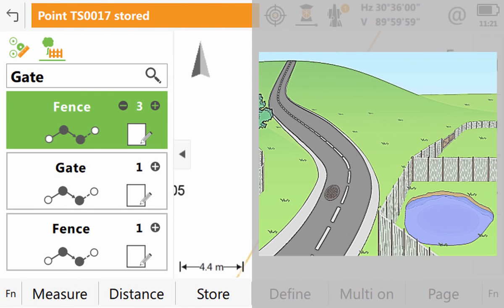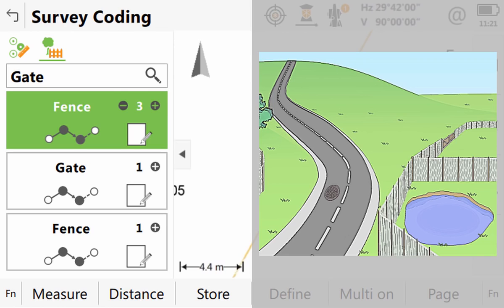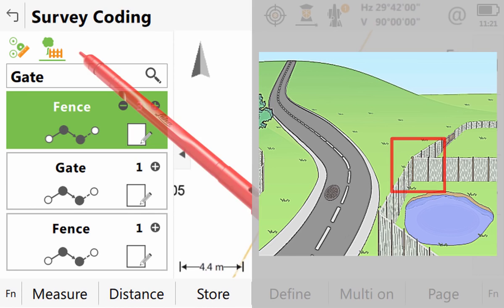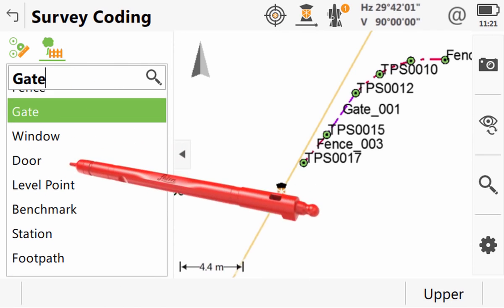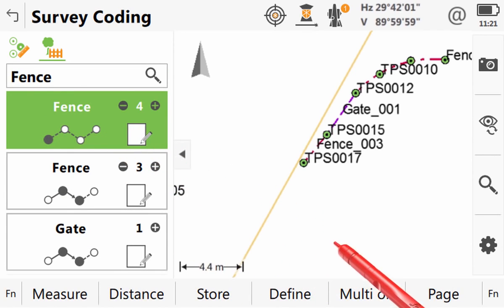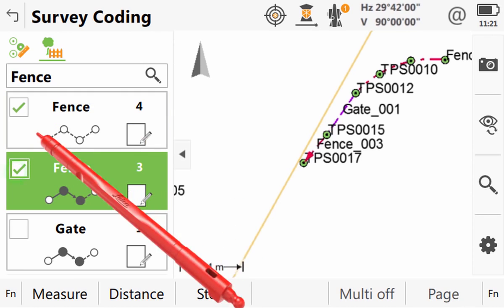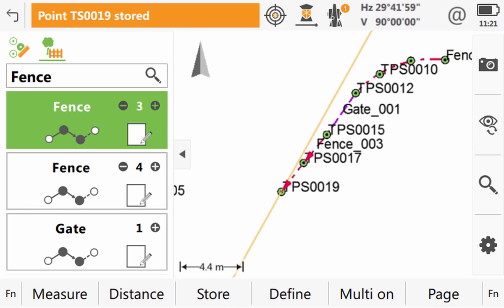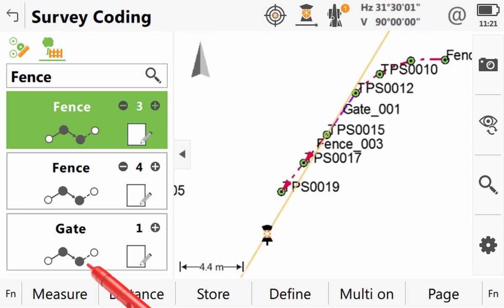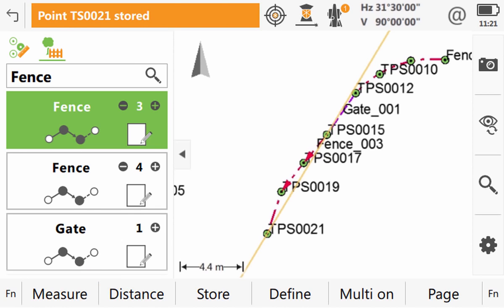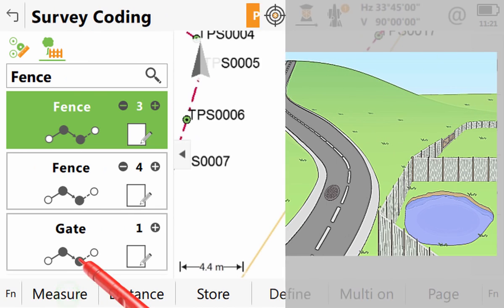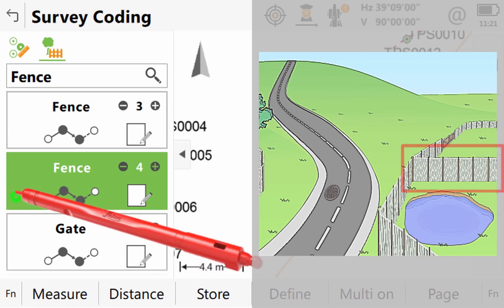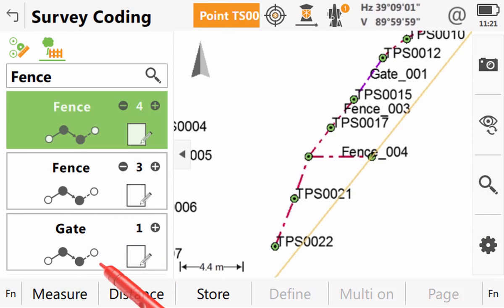The next point that we want to measure is another point that requires multiple codes, although in this instance it's actually the same code twice because it is our fence T-junction. But this doesn't matter to Captivate, we do the same process. We add the new code box, we turn on multiple coding, we select the codes that we want to store and press measure. Then we can choose which of the fence lines we'd like to continue. Here we'll continue fence 3 as the code box is already highlighted. Then after we've finished that line, we can simply tap on the code box for fence line 4 and measure the remaining points on that one too.